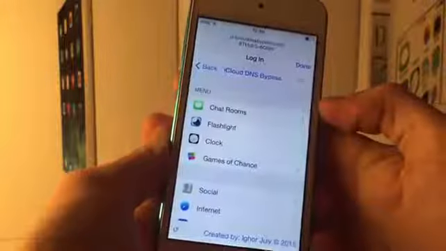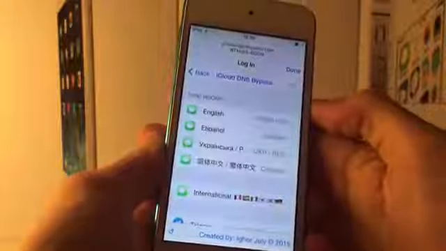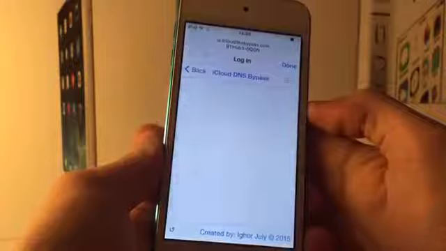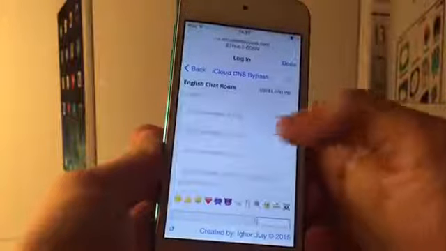But right at the top here we have some chat rooms. This is basically where you can chat to other people who are iCloud locked, so there's some different languages you can chat in. And if we go in English, as you can see, here's some people who are iCloud locked, tells you their version, and you can help each other out in there.